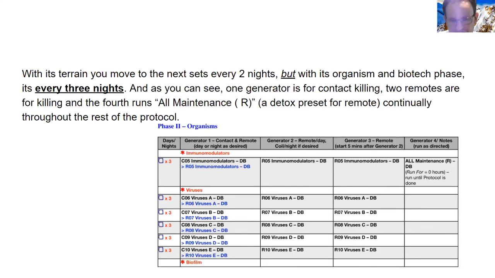So in this case, in the generator 1 column, you've got it labeled with a C, because that's your contact generator. Generator 2, it's labeled with an R, because that's remote. Generator 3, also remote. Generator 4, it's called All Maintenance R, and that's a remote thing which does some detoxification whilst you're doing all the killing. Okay? Does that make sense?